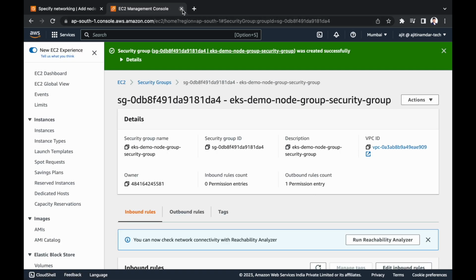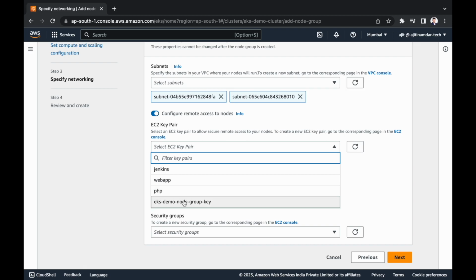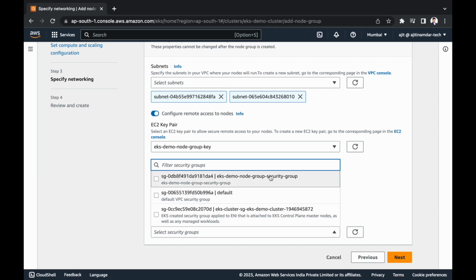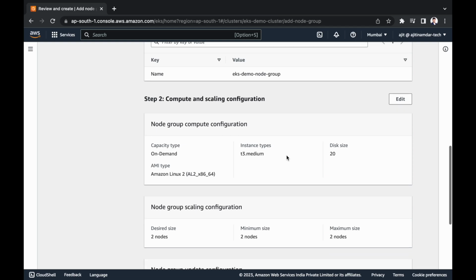Now let's go back again to the node group creation screen and click refresh button beside the EC2 key pair dropdown and select the EKS demo node group key. Similarly, select the security group as well and click next. Let's quickly verify all the configurations and click create.